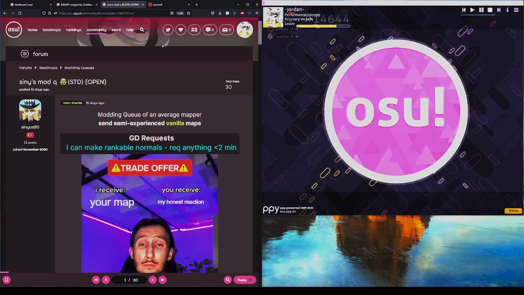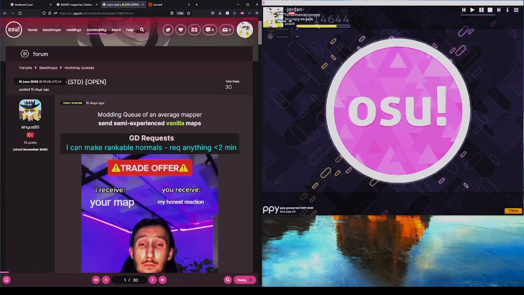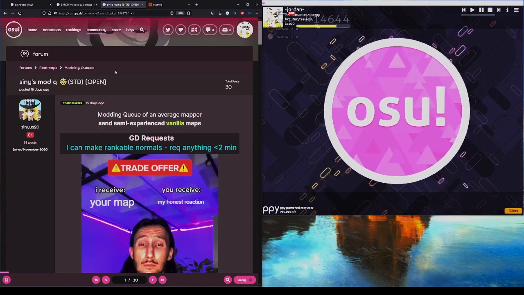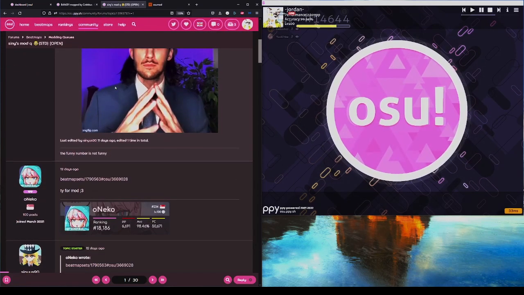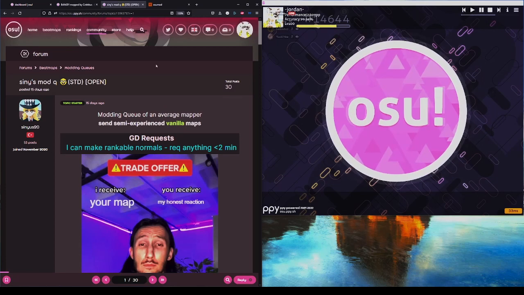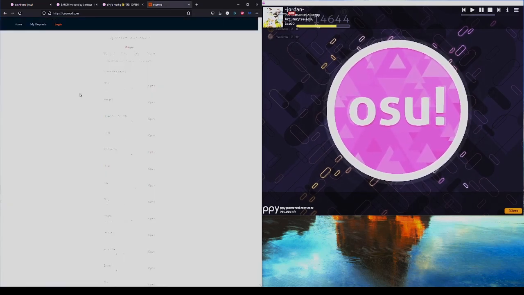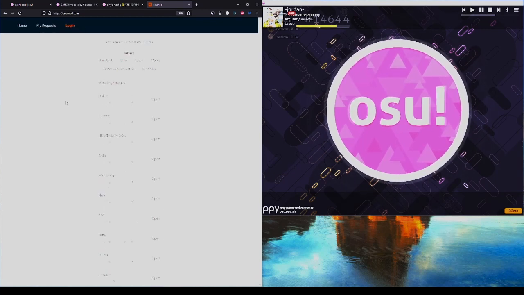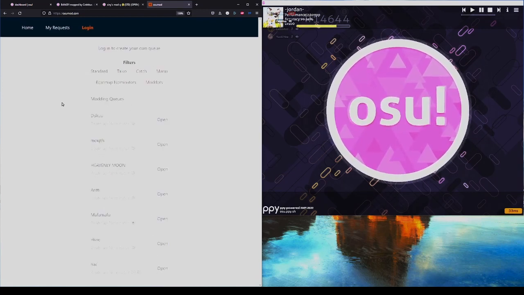True. A lot of people don't use the forums too much now. The forums do still get used quite a lot, but you'll find people who are more into modding use separate websites. And this is an example of one of those websites. It's called osumod.com. I'll just zoom in because it's a bit zoomed out, and it's hard to read with the brightness so high.